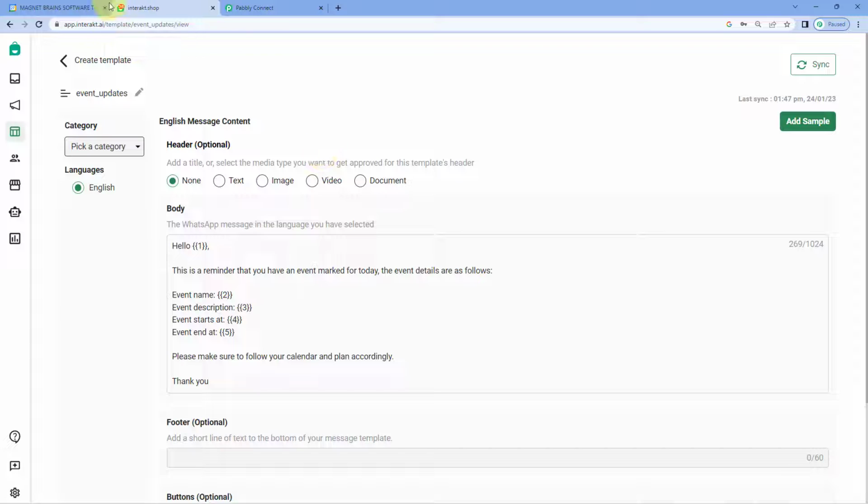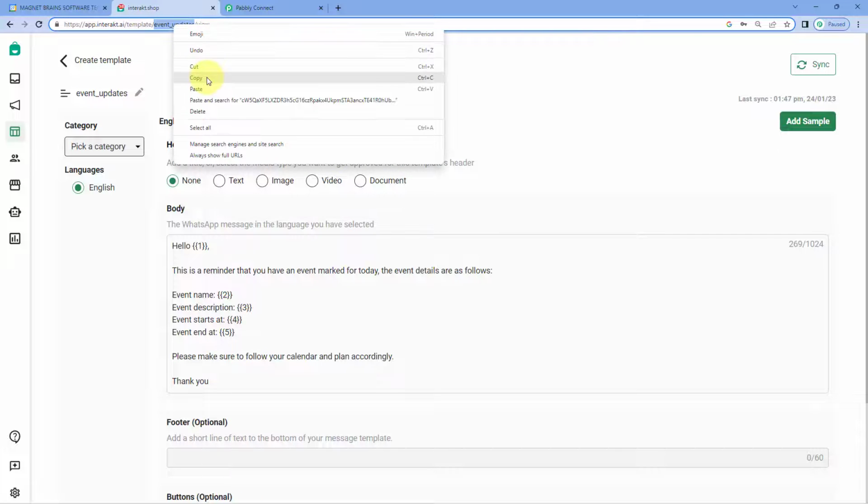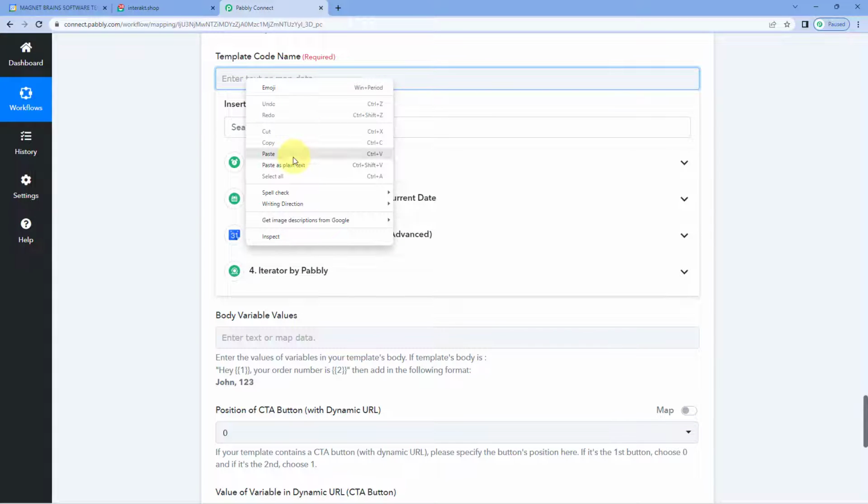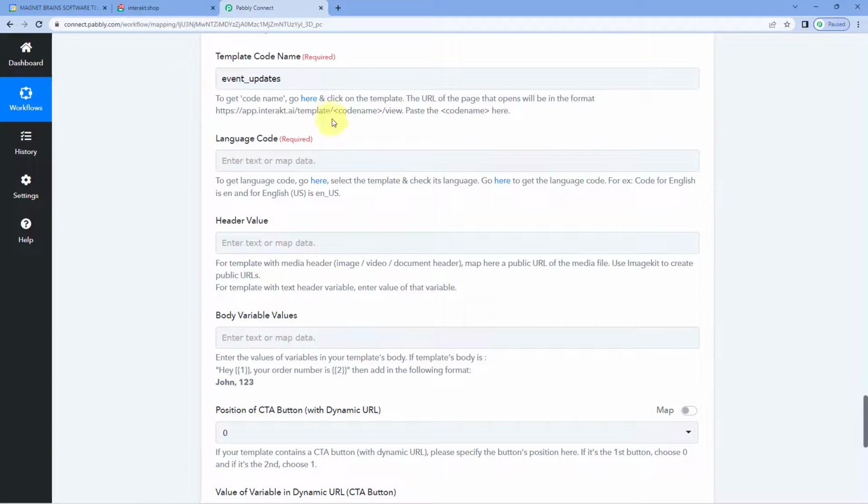And after opening your template, here in the URL section, you can see the code name. After template slash and before slash view, you can see the template code name. Just copy this template code name from here and then paste it over here. So using this automation, we are telling Interact that we want to use this template to send the details.